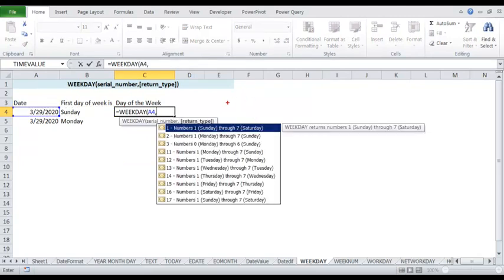And you can see the return type. One means Sunday to Saturday. That means first is Sunday. The first day of the week is not the first working day, but the first day of the week is Sunday. If you say that Monday is the first day of the week, then you have to use 2. If Tuesday is the first day of the week, then you have to use 12.